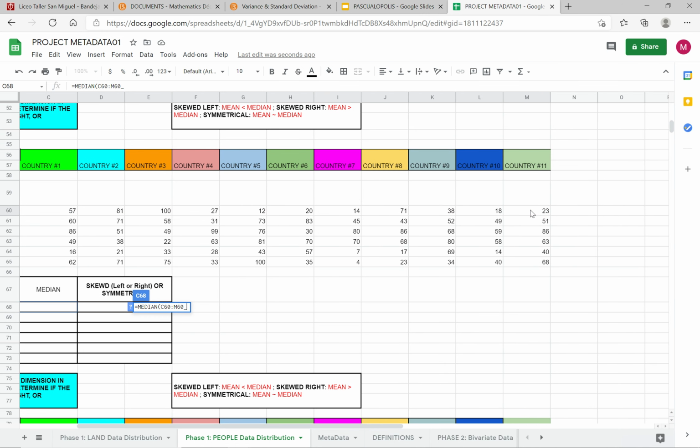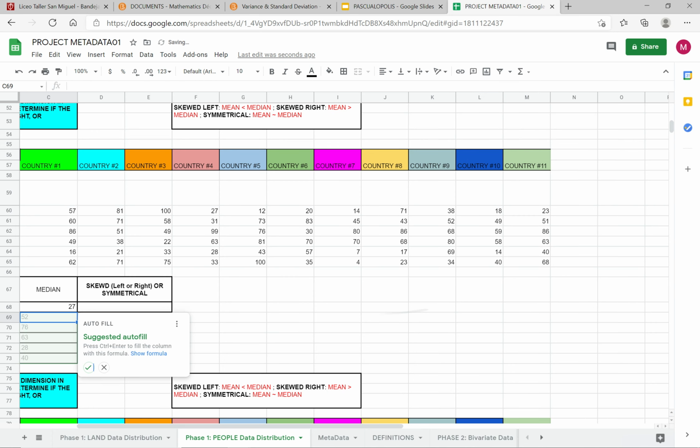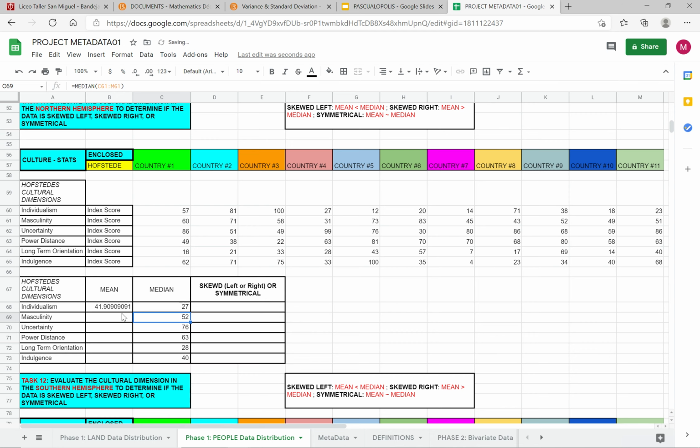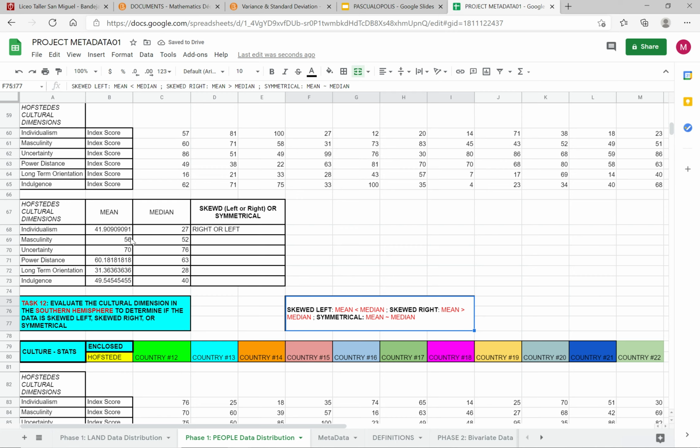I'm just going to repeat that process over and over, and as you can see, look at that. It gives us autofill, and we say, yeah, sure, autofill it for us, absolutely. Look at your notes, because it's in there. If the mean is bigger than the median, it's either skewed right or left, depending. Skewed left, median is bigger than the mean. Well, right here, the mean is clearly bigger than the median, 42, 27. So we can say that this is skewed right. And then you would have to analyze which number is bigger than the other. In this case, with 56 and 52 being so close together, they are nearly symmetrical.